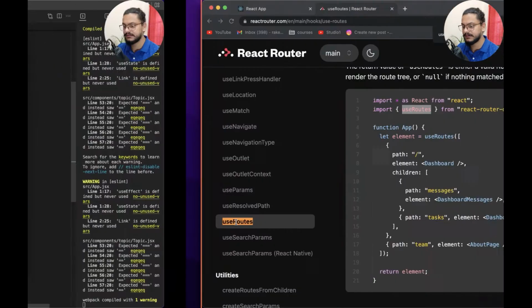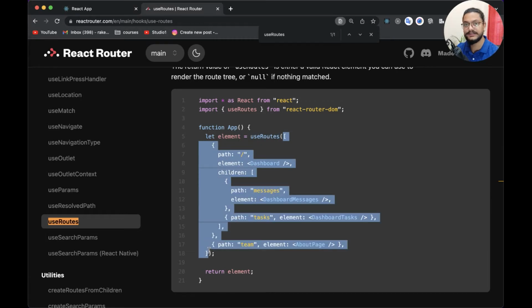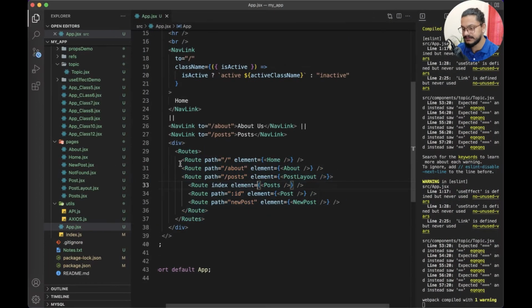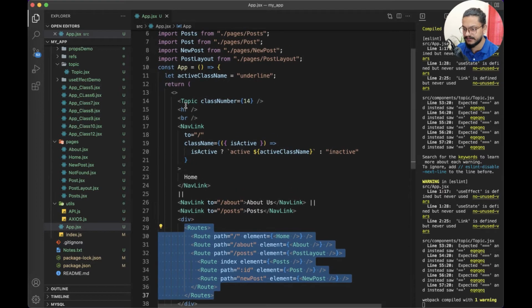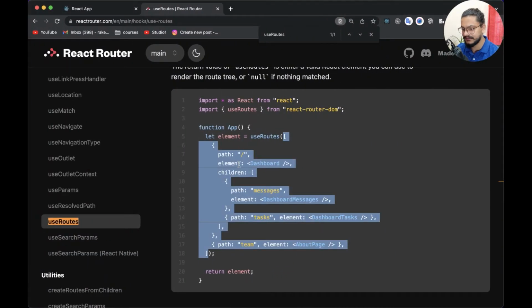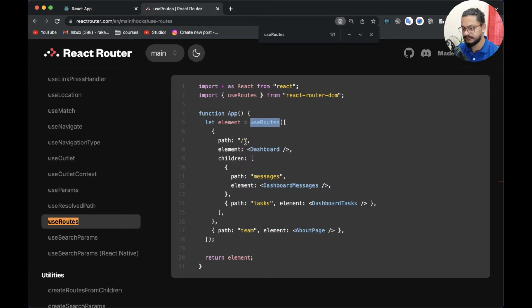This particular hook useRoutes will allow us to do this in a JavaScript manner, basically the object manner. And this is the JSX way of doing Routes and Route. So there is a difference. This is the JSX way because we are writing it under this return, and this is the JavaScript way. Basically you are using this useRoutes, creating your element, and returning it here as element.